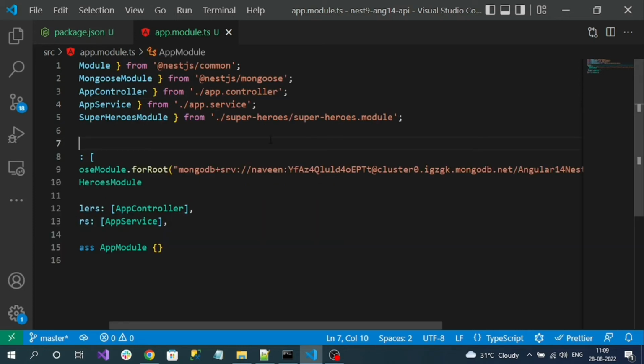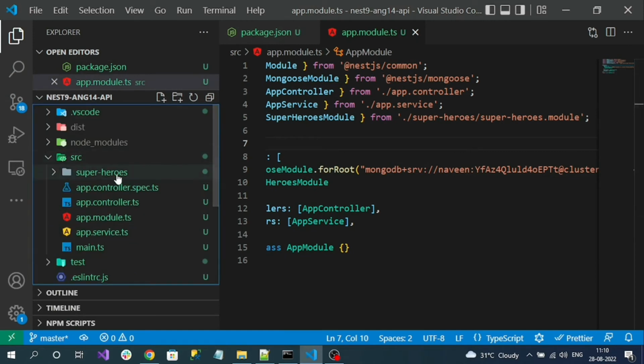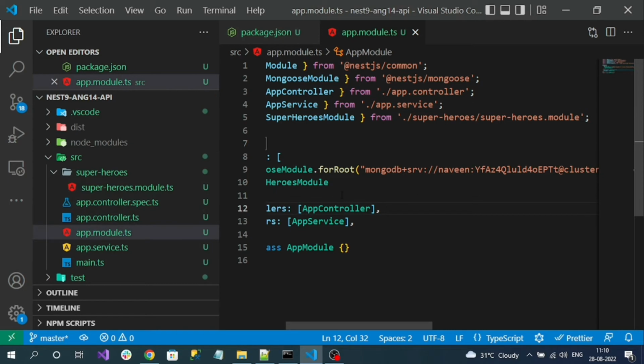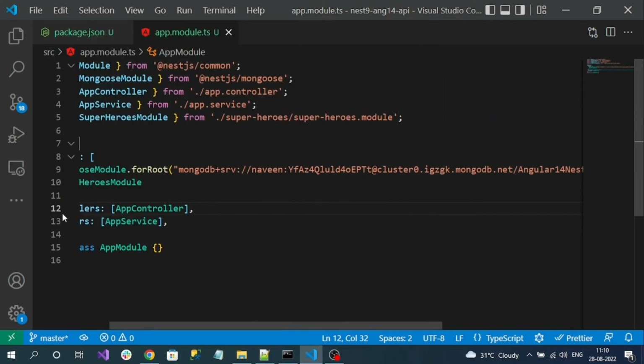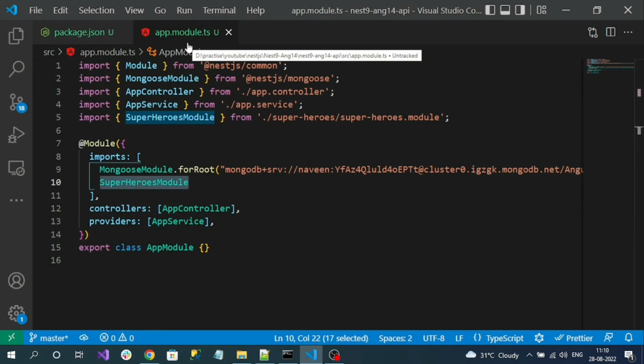So let's check our file structure. Here you can see the superheroes module folder is created. Inside of it, the superhero module is created, and inside of the app module, the superhero module is automatically imported. Here you can see the superhero module is automatically imported to the app module.